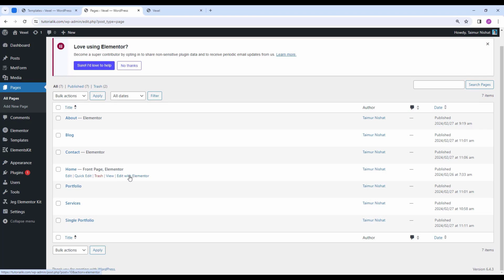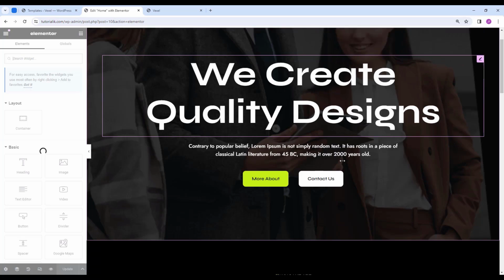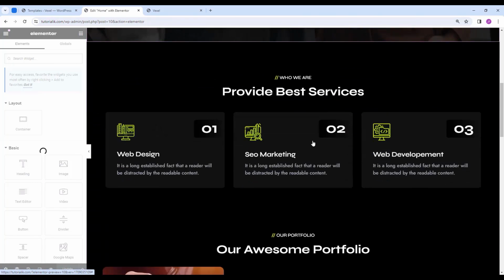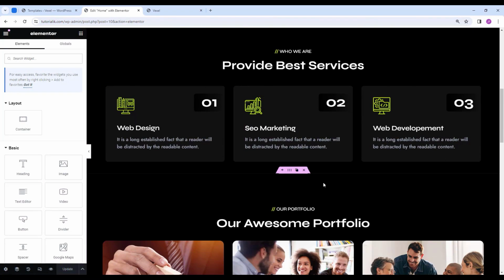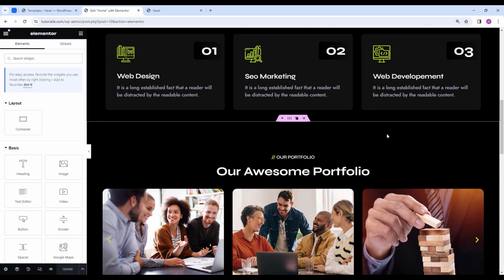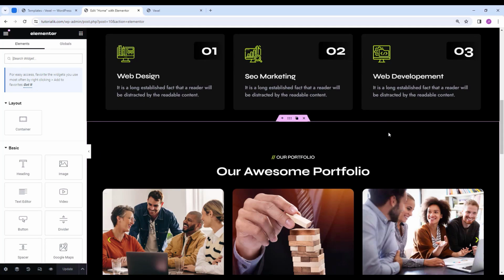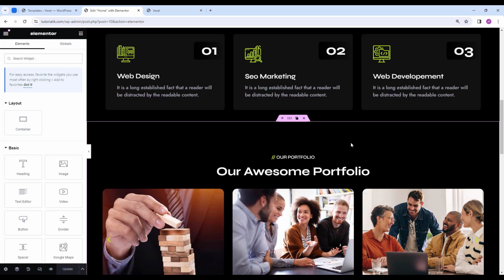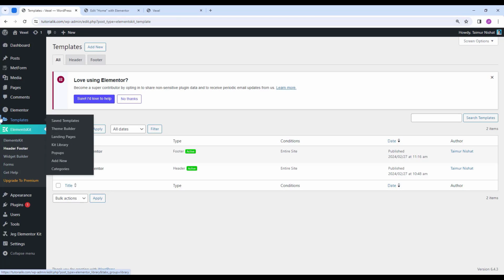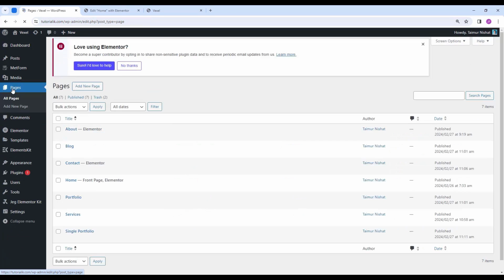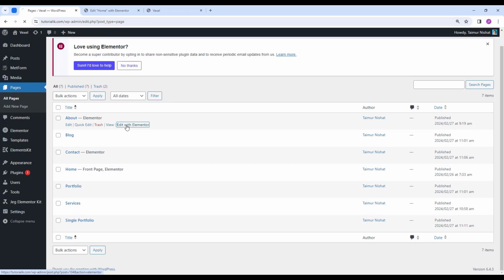Now I want to do one thing with the home page, so let's click on edit with Elementor. From here, after this services section, I want to add the About Us section that we have just imported from our device. So this time we're not going to import it again. Instead, we'll just copy and paste. So let's open the About page in a different tab. Let's go to pages and open the About page in Elementor.